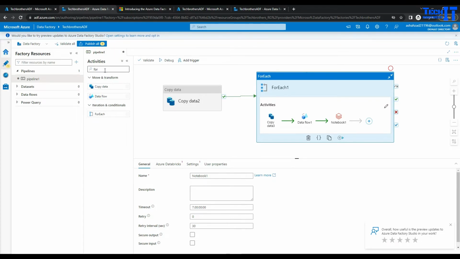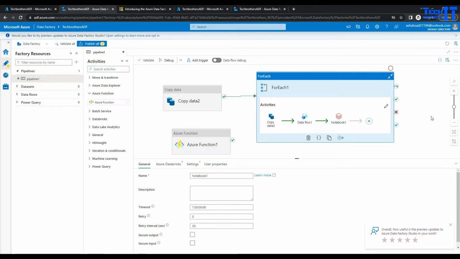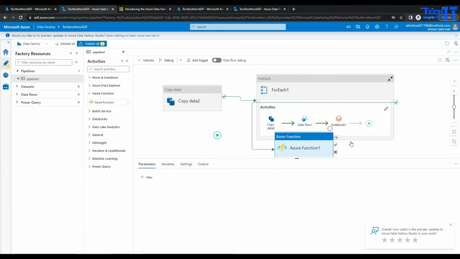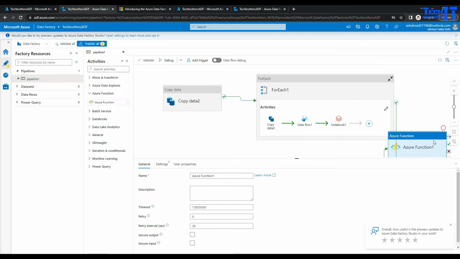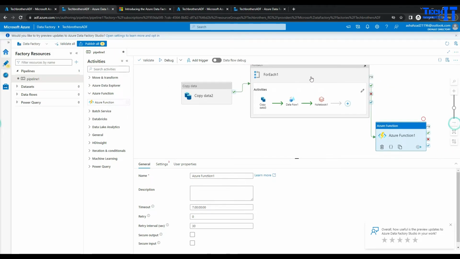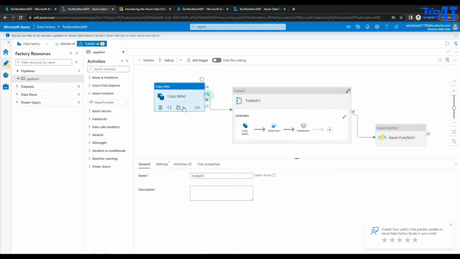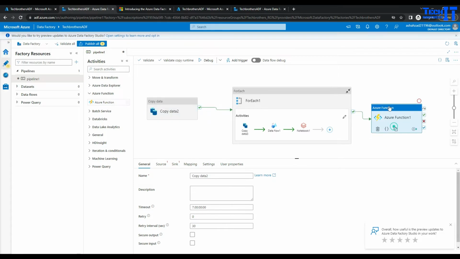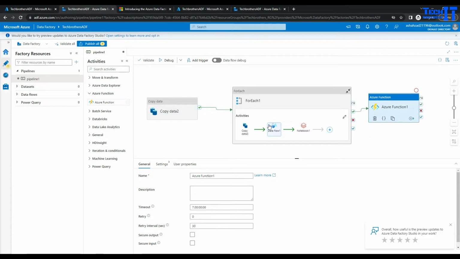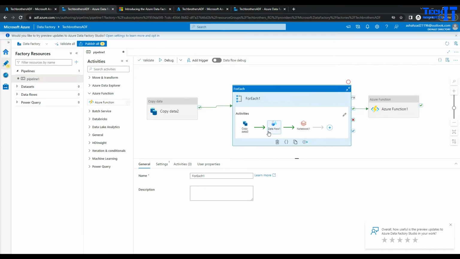Now let's say I want to bring another one. So I bring Azure function here and I can connect Azure function with this. Okay, so it's connected, and here I can move a little bit here, maybe make it small so you can see right there. Okay, so even the for each loop inside is visible to me and I can make changes.